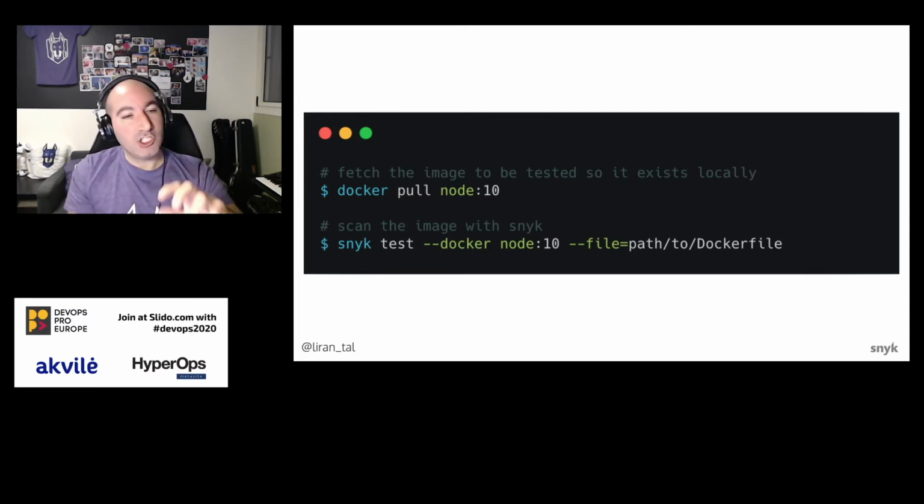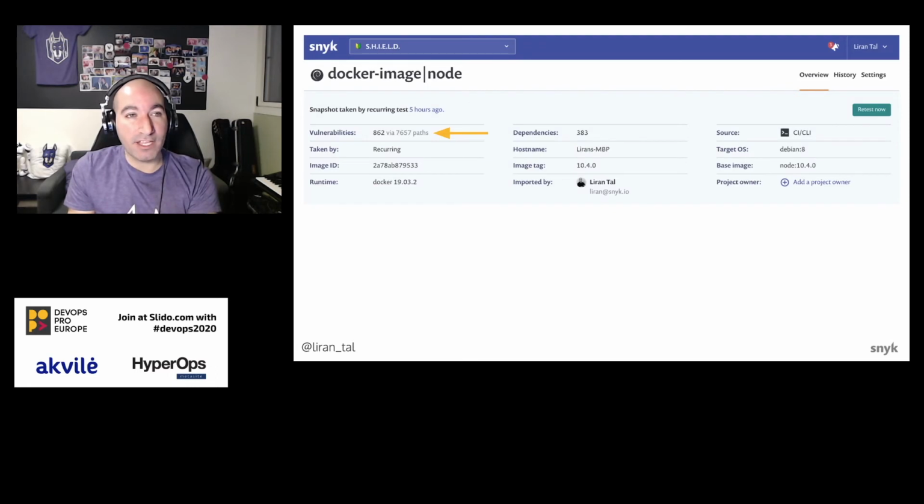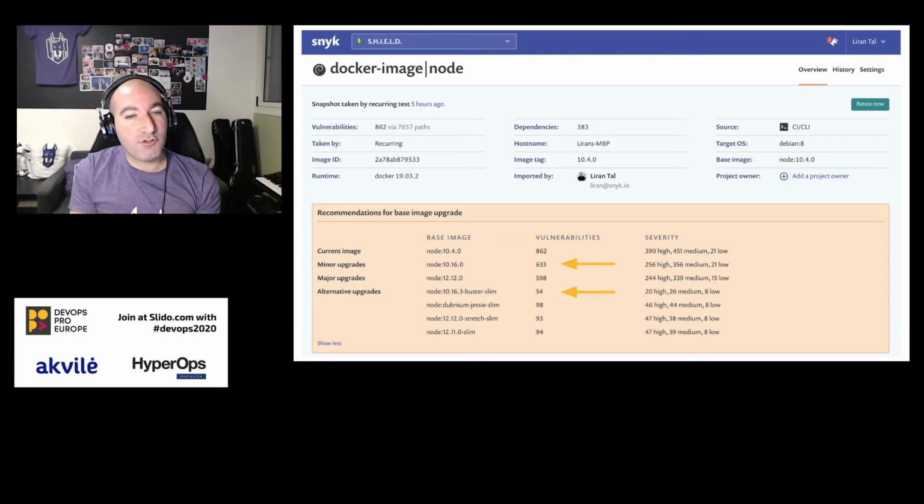And the thing is, just finding vulnerabilities, like if snyk test would tell me here, I found 700 vulnerabilities, that's fine, but it's not really helpful. If I used, for example, the Snyk UI to test the Node image, you can see the image tag is 10.4.0 in the middle of the screen. And if you look to the left, you'll see vulnerabilities, 862 out of 7,000, so more or less paths. By itself, this information is important, but not helpful for me as someone who owns the Dockerfile, wants to make changes, and wants to know how to remediate all of those vulnerabilities. And this is where the tooling actually makes sense.